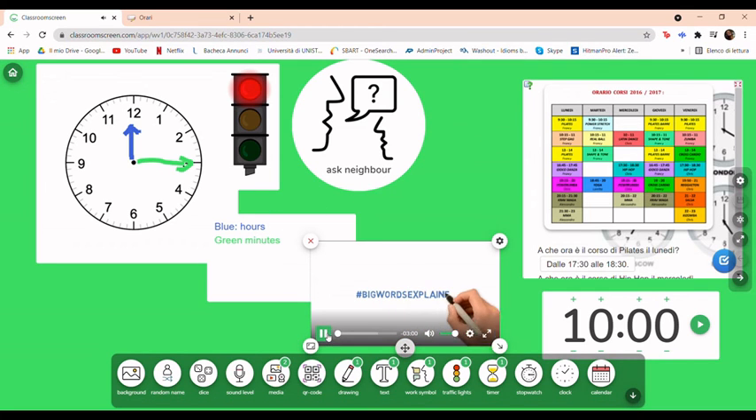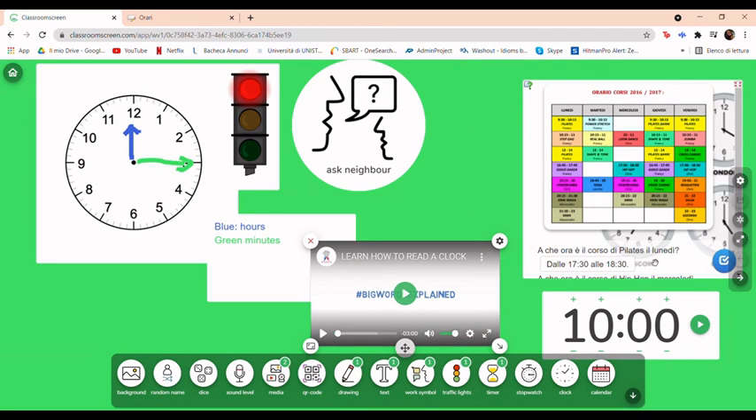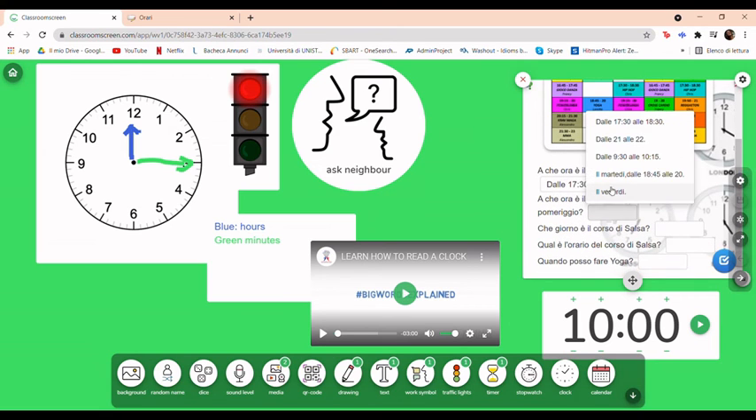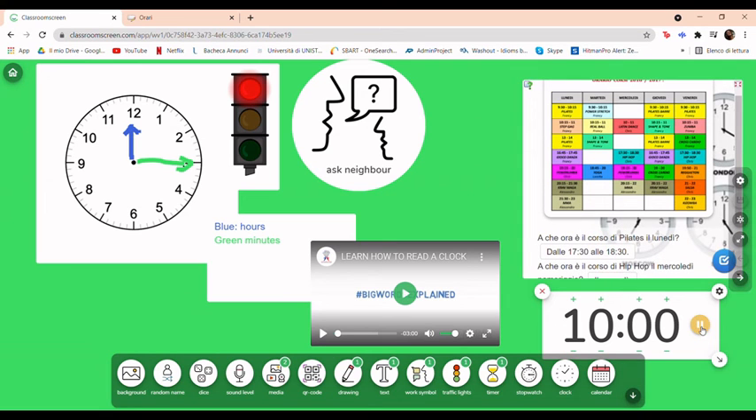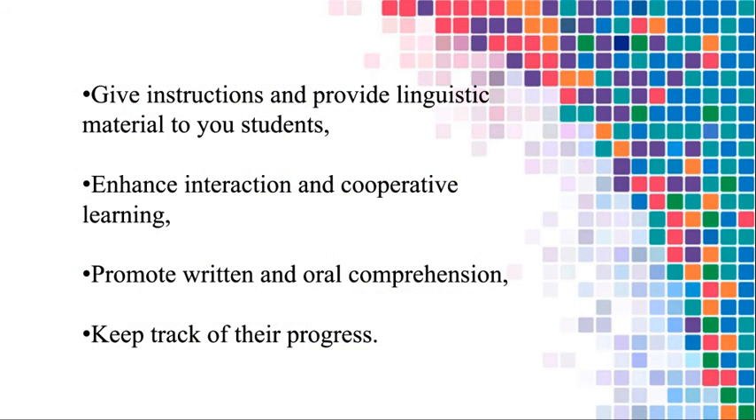Classroomscreen is a helpful tool you can rely on during your synchronous classes, both online and in presence. When online, you can share your screen and show this virtual notice board to your students. When in class, if you have an interactive board, you can play the Classroomscreen board on it.